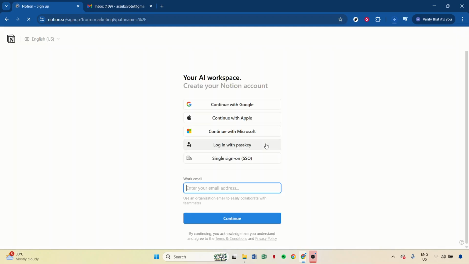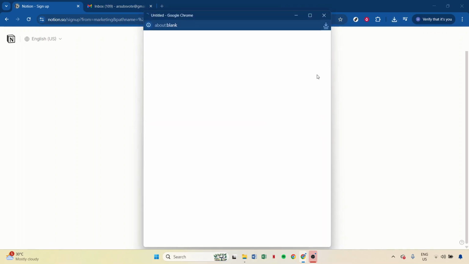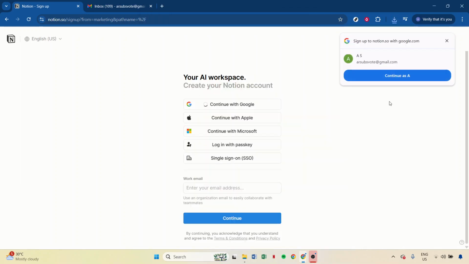After entering the necessary information, you might be asked to verify your email. This step is crucial for setting up your account securely. So, go ahead and check your email inbox for a verification email from Notion. Just click the link provided in the email to verify your account and continue with the setup process.